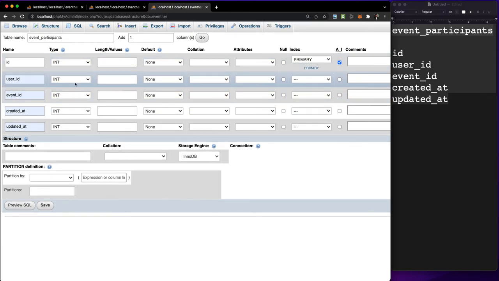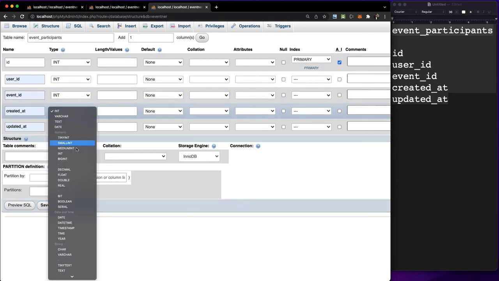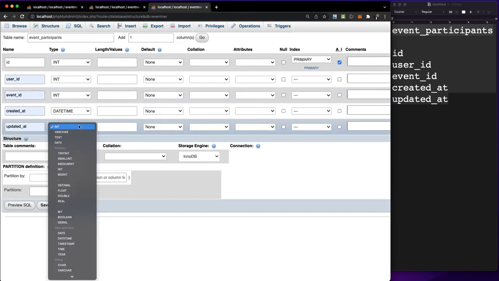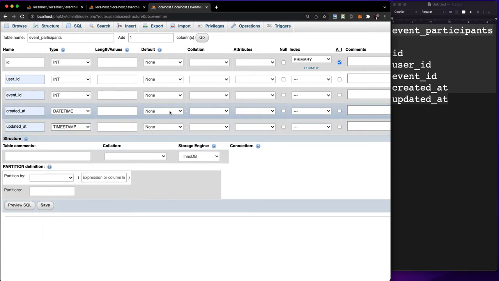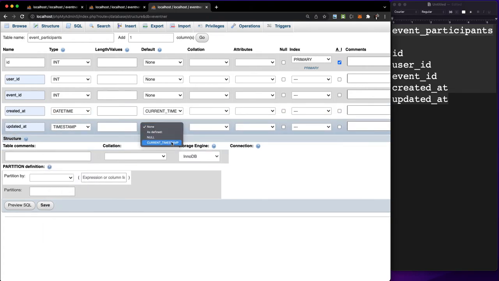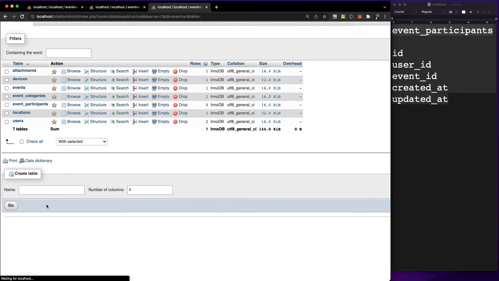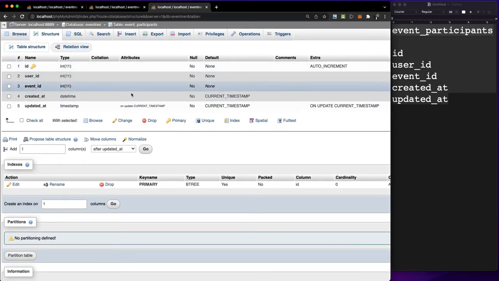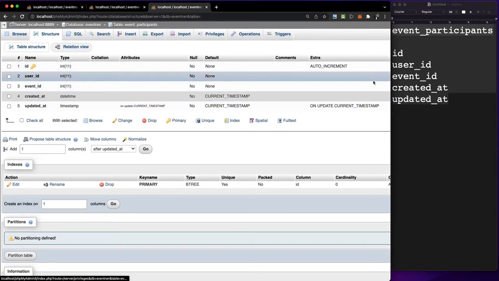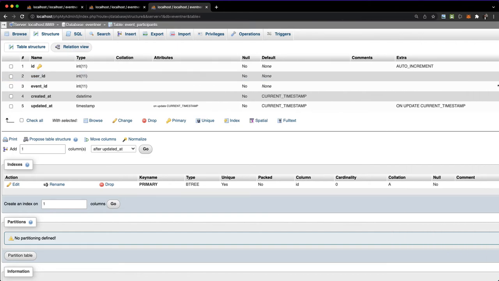We can leave these columns as they are because the values will be integers for these columns, and we can make these columns date and time, timestamp with current timestamp, and along with an attribute of on update current timestamp. If I click go, then I can see that this event participant table is created.